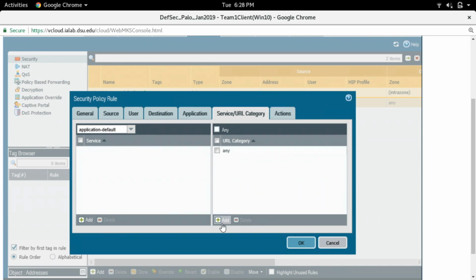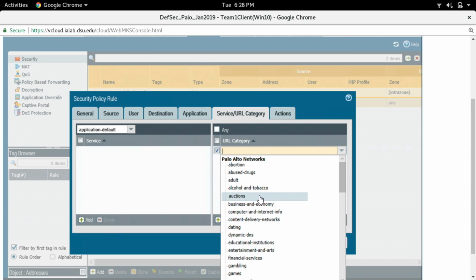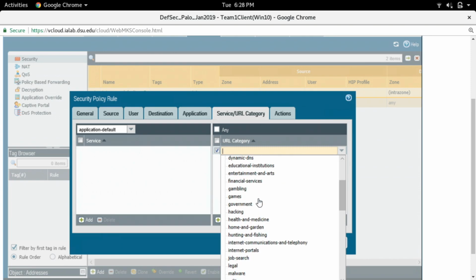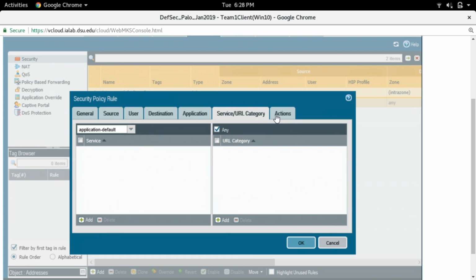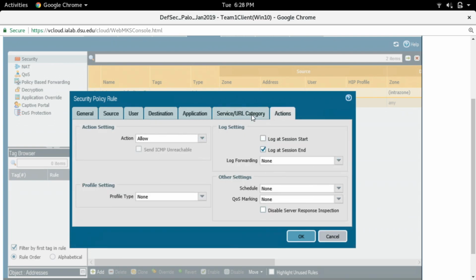And another interesting thing you can do is URL filtering, so you can only allow traffic to certain websites. So you can block things related to alcohol and tobacco, auctions, hacking, gambling, things like that. We're going to leave this as any. Then in our action area, we're going to set our action to allow.